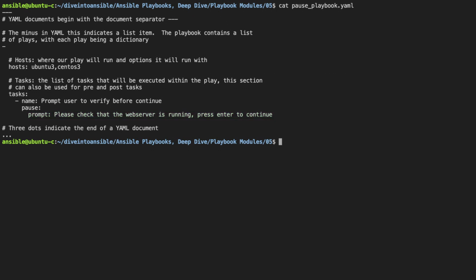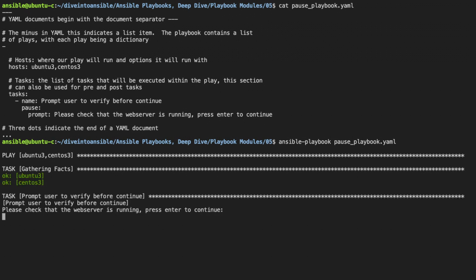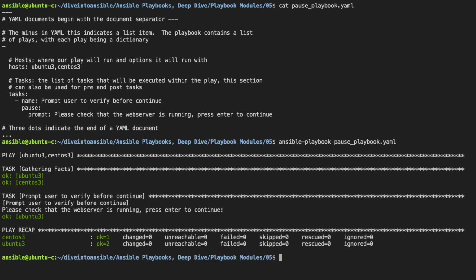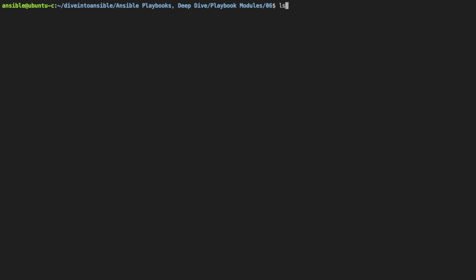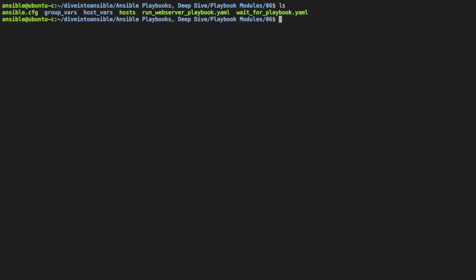If we run this example, and you can see there that we got a prompt asking us to verify something before we continue. I'm going to press enter, and the playbook's finished. Into revision 6. If we look here, we have two different playbooks for this example. You may wish that rather than having to prompt and manually check, that you could wait until a certain condition is available. The wait_for module is great for this.